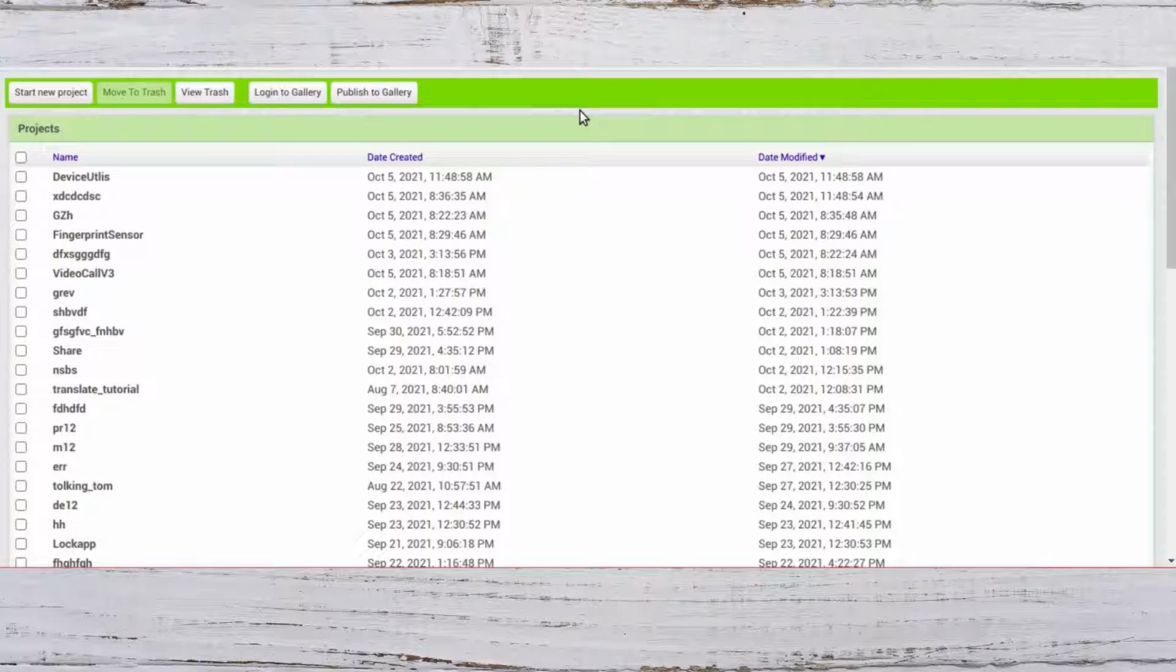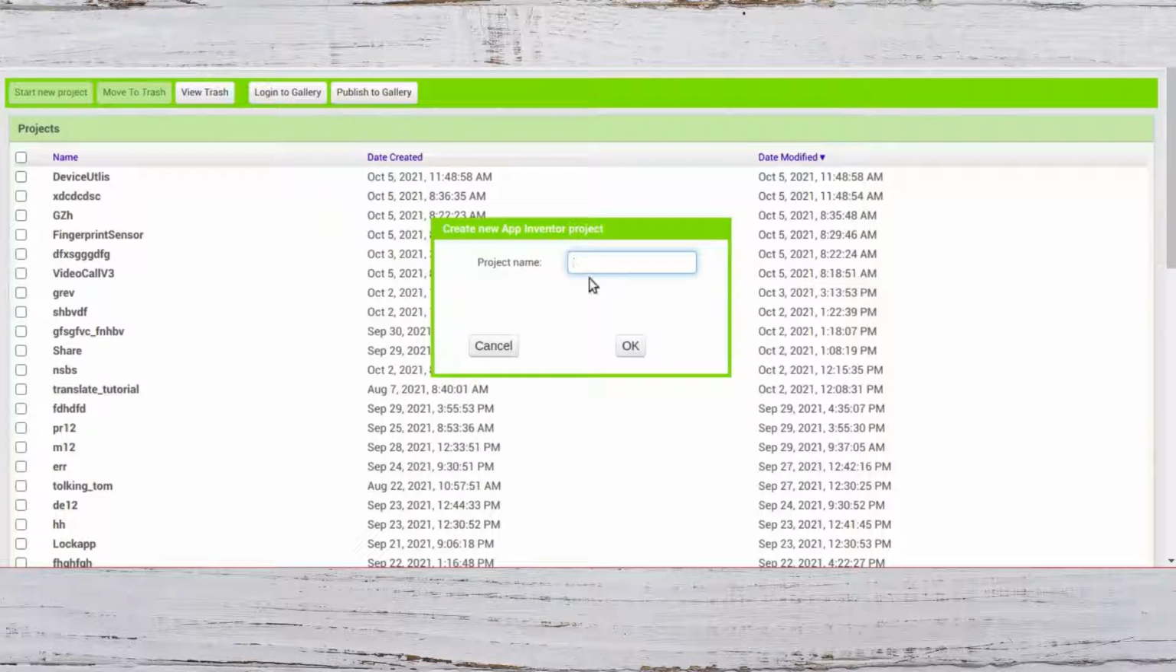Welcome all to the new video of Coding Race. In this video we will learn how to make a device info app in MIT App Inventor. So take your web browser and search MIT App Inventor and log in with your Google account and start a new project. Type the project name.